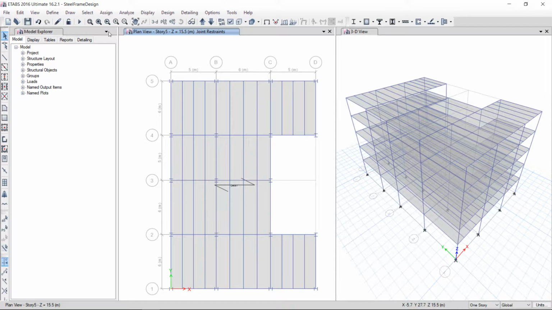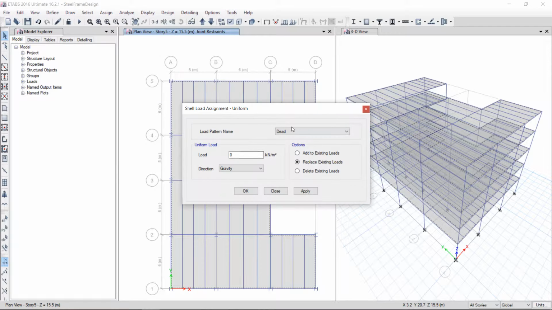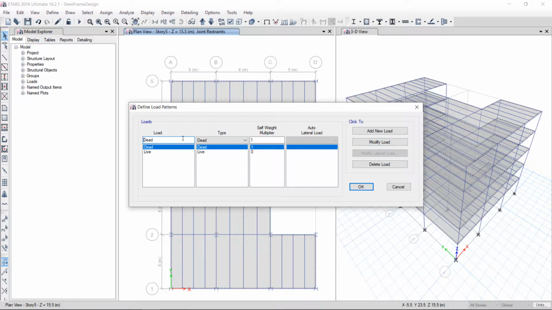Okay, so now I will select all slabs, all stories. Okay, select. When I click just one story slab, all story slabs will be selected. Here support conditions are not looking fixed. I will just refresh the window. Okay, so now I will go in the assign, shell loads, uniform. Okay, in the dead. So first of all, I will define the load patterns. Okay, add new load, that will be super dead.